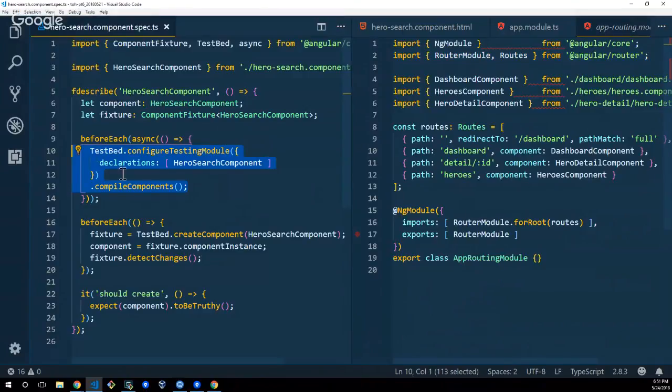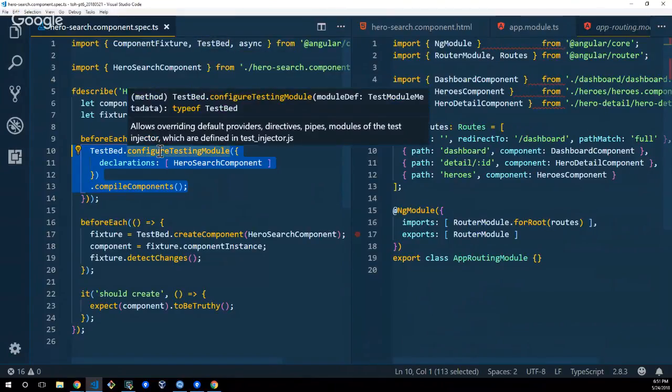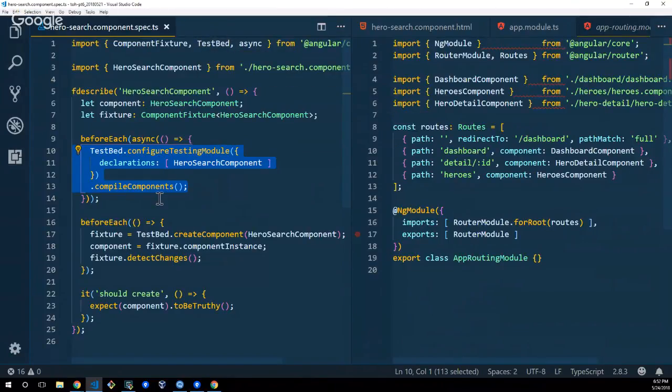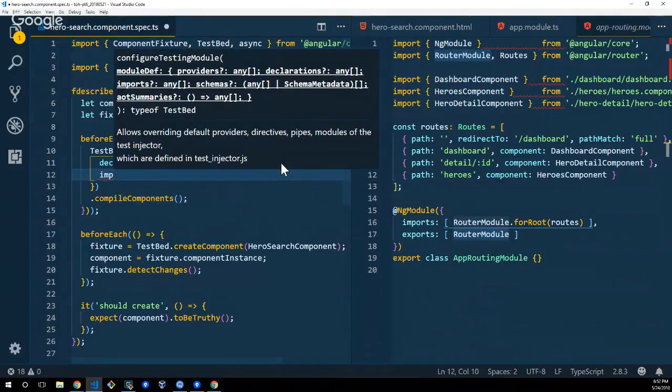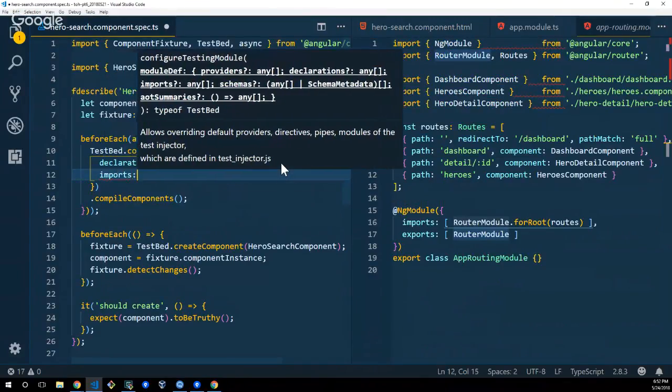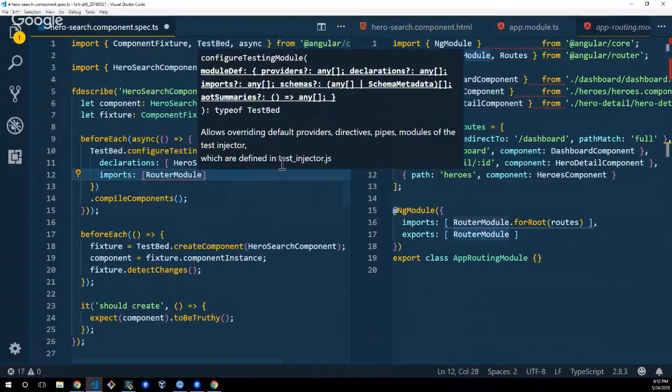Fortunately, Angular provides quite a few utilities for testing. I'm not going to talk about all of them today, but I'm going to talk mostly about testbed. Testbed has a nice method called configure testing module, which enables us to configure our module, similar to how we would do it in production, but really just focus it on our test. So I can now, at this point, come over here, and just as I would do in a production ng module, I can say that I'm importing a router module.